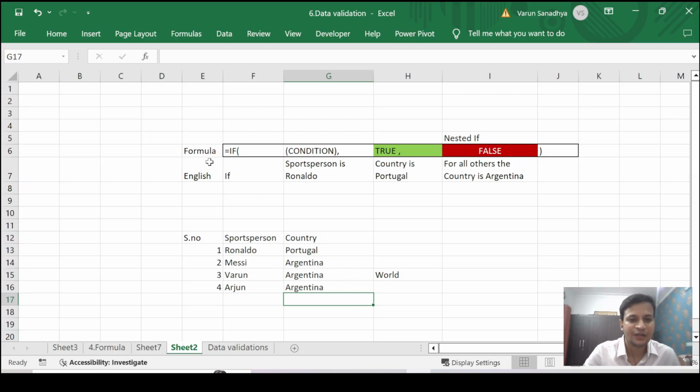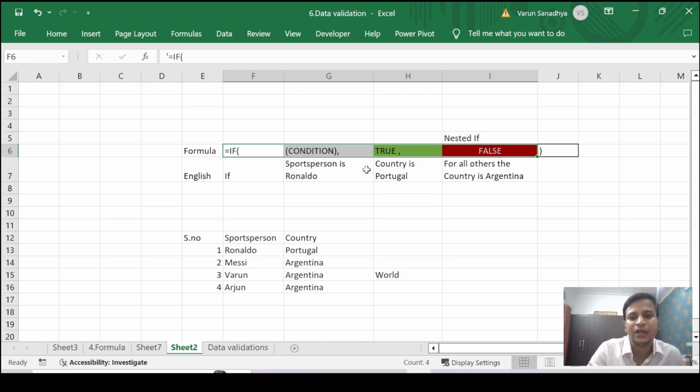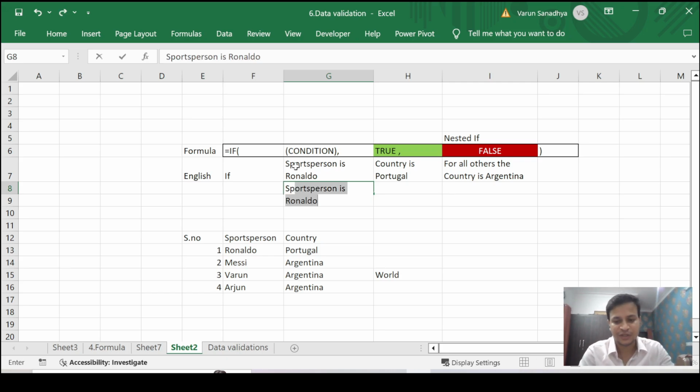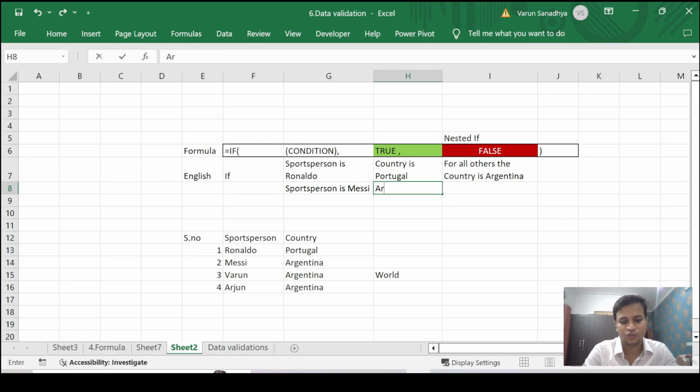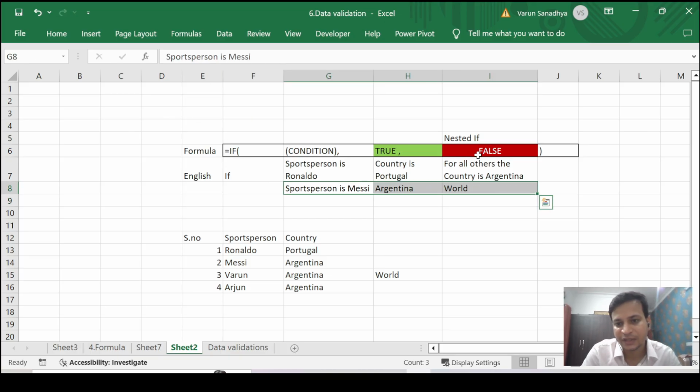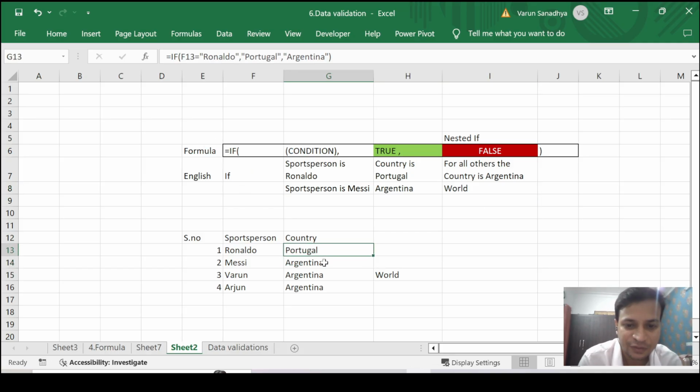Nested if is written with the same formula we use for if. The only difference is that this entire block of if statement will be written at the false part of this block. So our second condition here is whether the sports person is Messi, and if it is true, Argentina, and if it is false, world. So this entire block of statement will be written at the false part of this if statement. Let us see this in the formula.